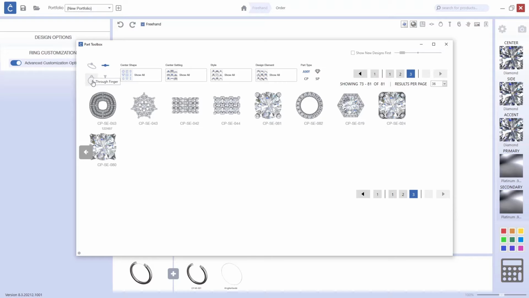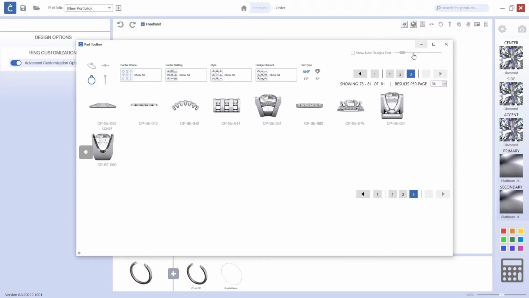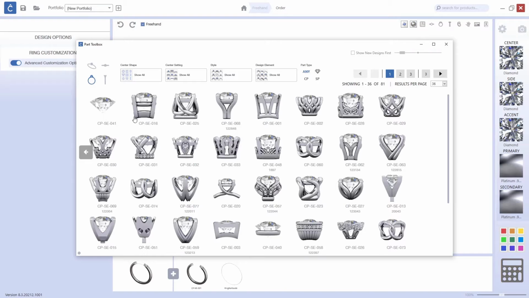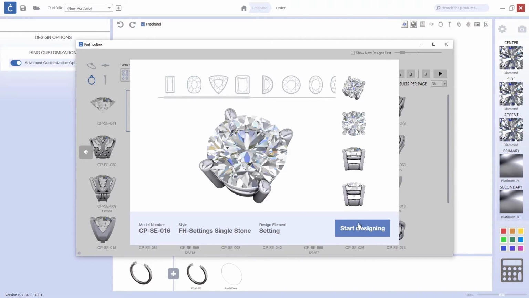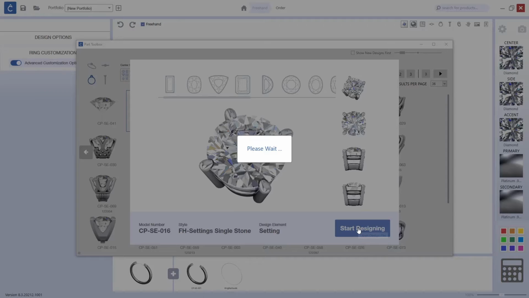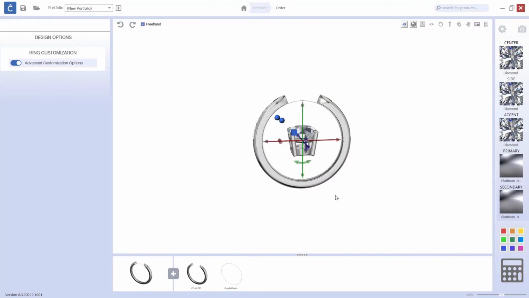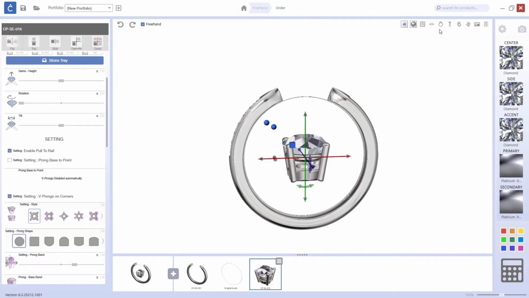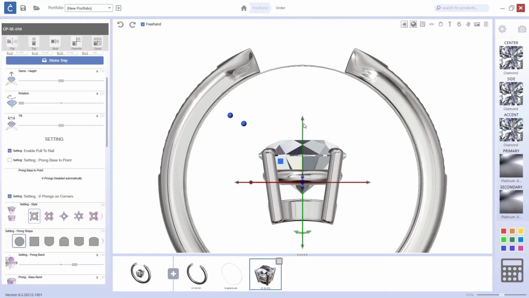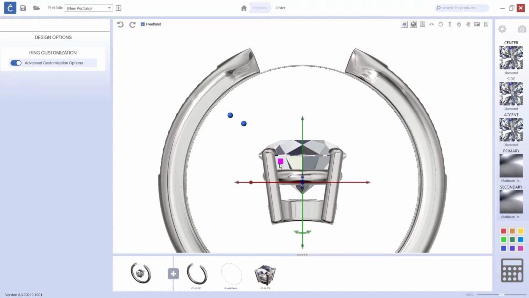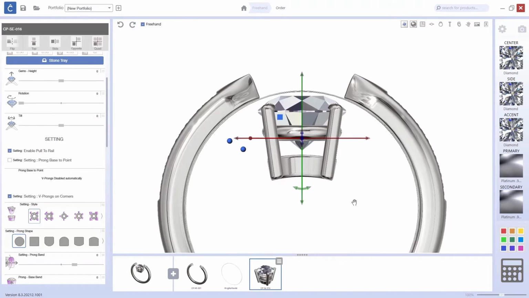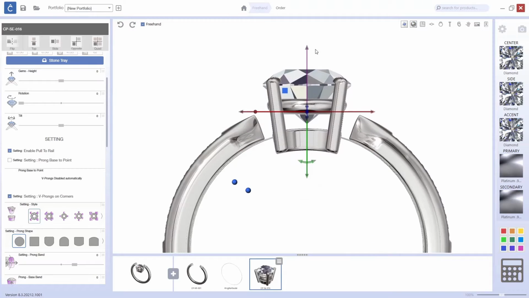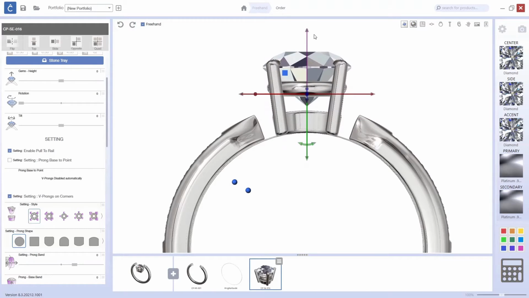Let me go to this view, and I will go to the first screen, and I will select this one, and I will start design. Now I'm loading it into the viewport. Now I will go to the front view because I want to place it in the right spot. Let me just select it and move it. There we go.